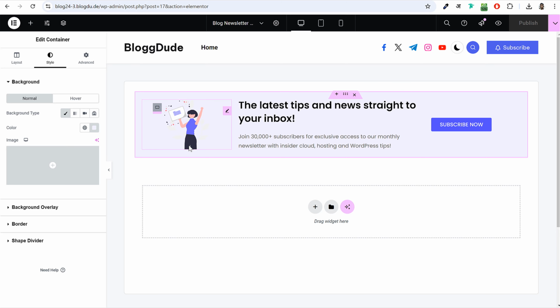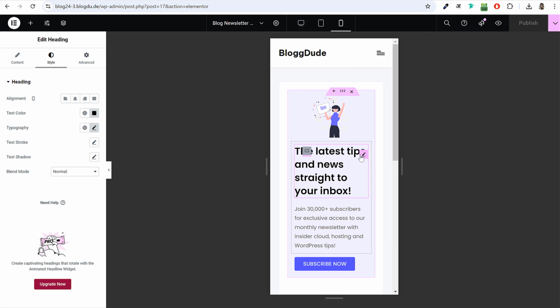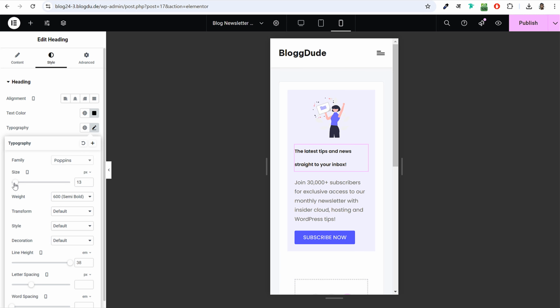Let's see how it looks on a mobile phone. To see how it looks on a mobile phone, you click on the mobile icon at top and this is how it will look. So I don't want this thing so big. So I'll click on this thing. I'll change the size of this title in mobile phone. Okay, maybe 15 or 16 pixels is good, 16 pixels.